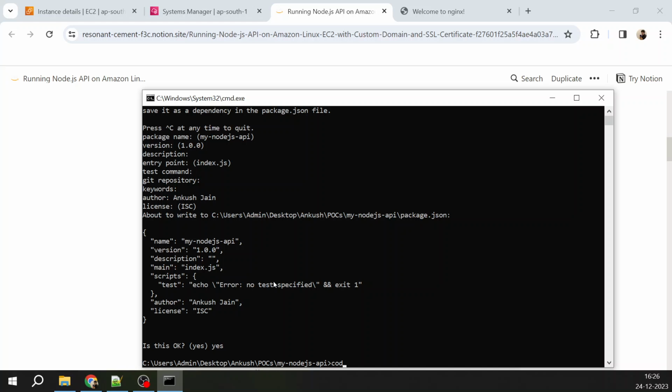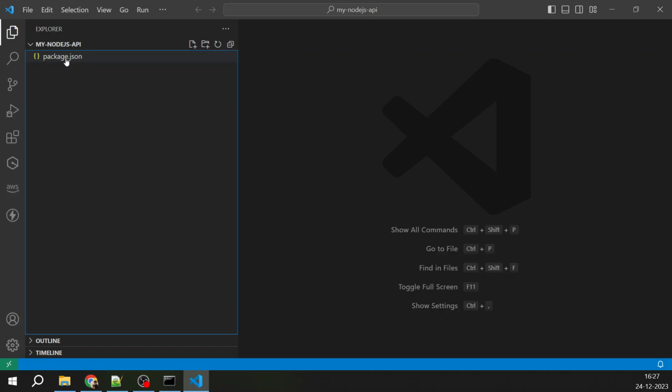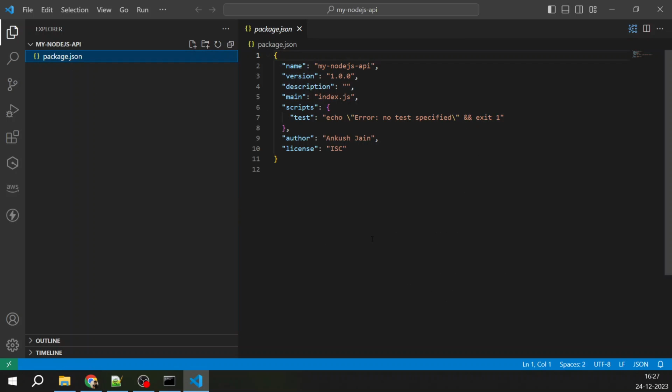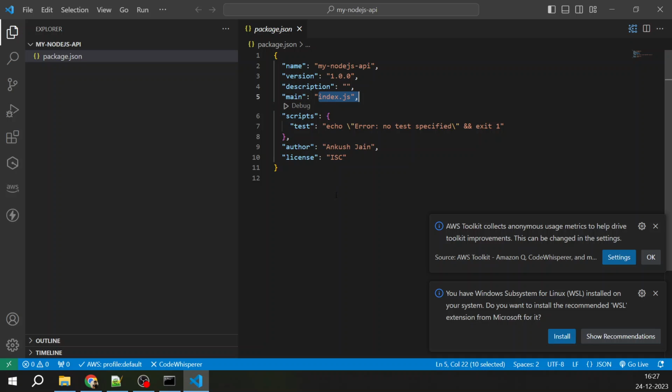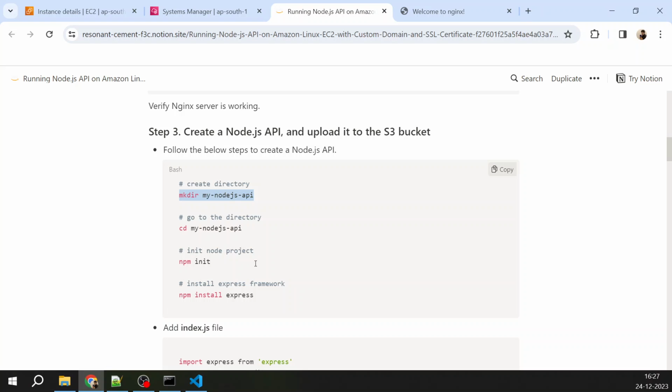Now what I will do is open this entire new project in my Visual Studio Code. So you see a package.json has been created with the instructions that we have provided. The main file, the entry point, is index.js, so that's what I have already mentioned here.